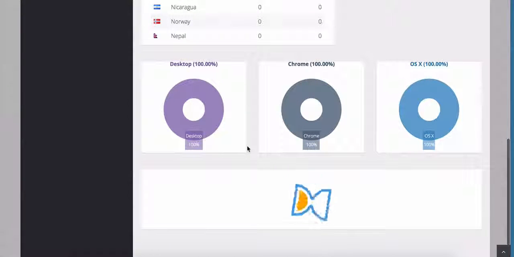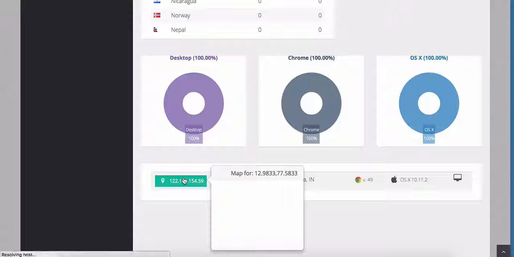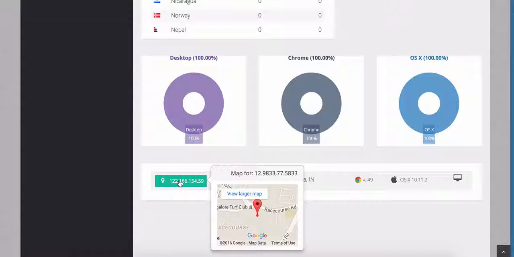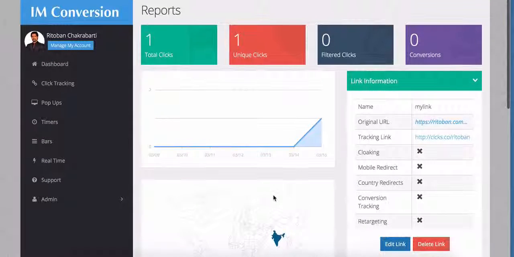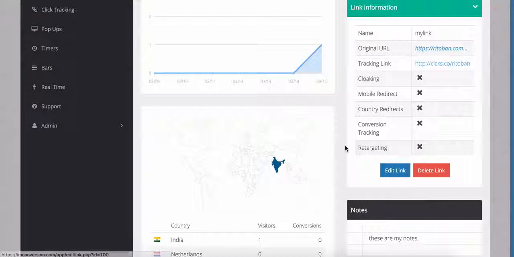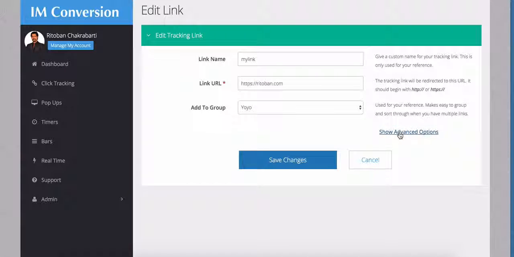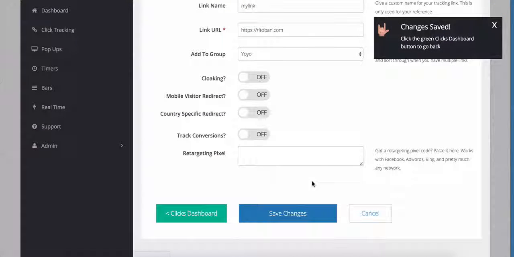If you want to see the raw click data, you can just click here and it'll show you where that click came from. It'll show you the browser, the device, whether it was a desktop or a mobile, and the location as well. If you want to see the map of the person, you can see it right here. Just click on this and that's it. Click again, it's gone. So you can see the raw click data of all your links right here. If you want to delete a link, just click on delete link and we'll delete it for you. If you want to edit a link, just click on edit, and you can again edit through all the options here and save changes. So that's it.